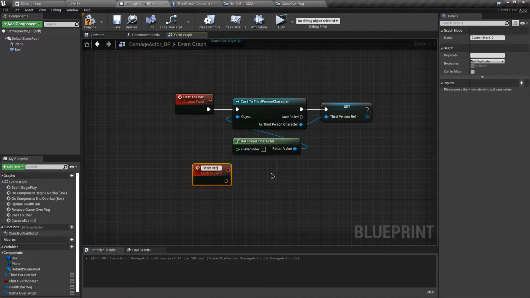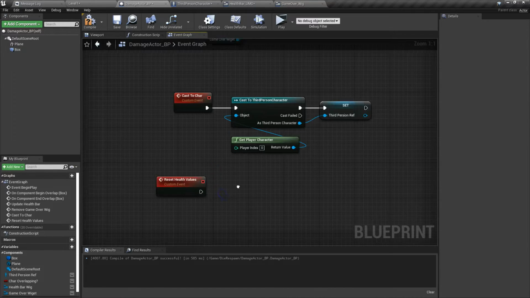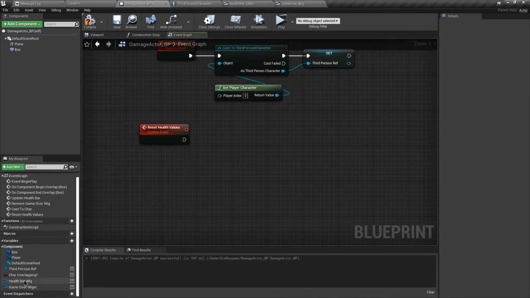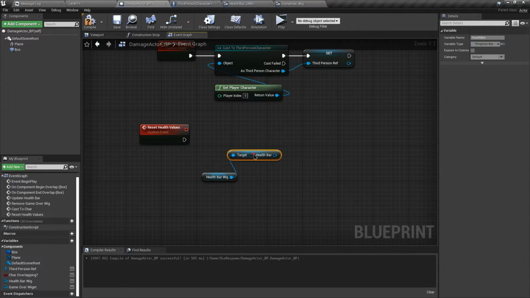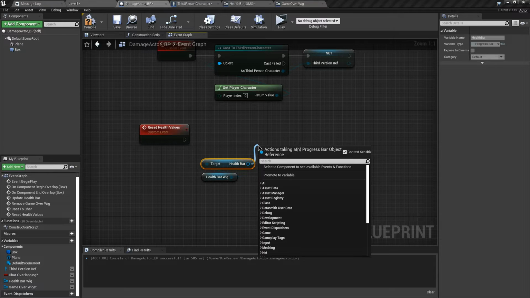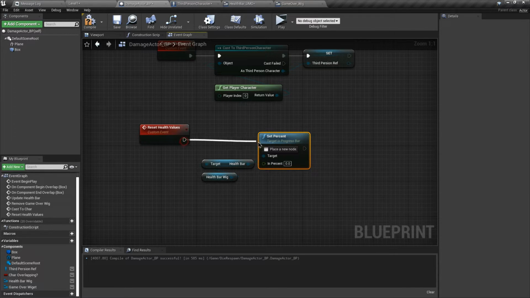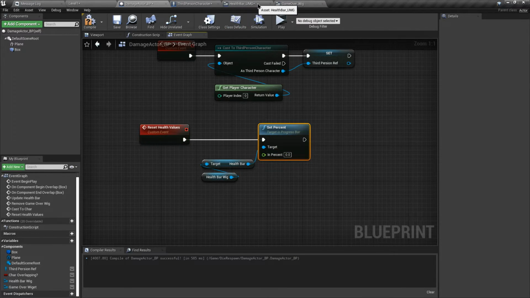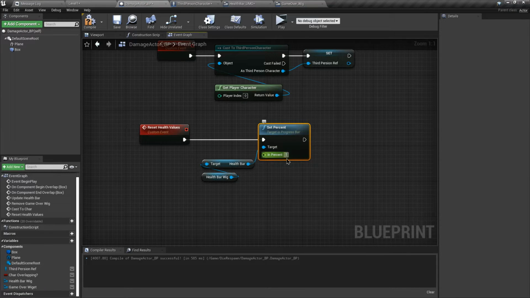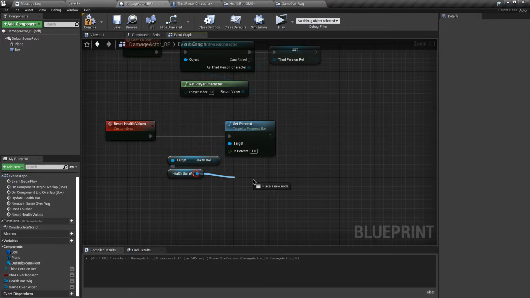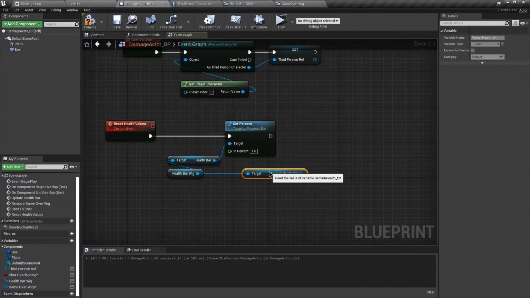I'm going to name this reset health values. Okay, so after that, let's get our health value widget. From here we can search for the health bar. From here we can set the percentage, and the default percentage value is, as you can see, 1. So let's type 1 over here. The health bar value will be reset.